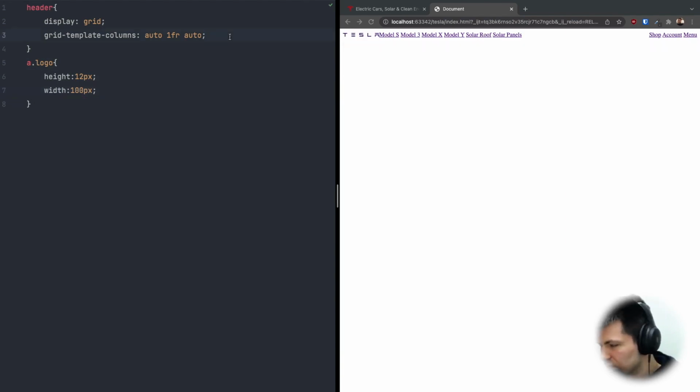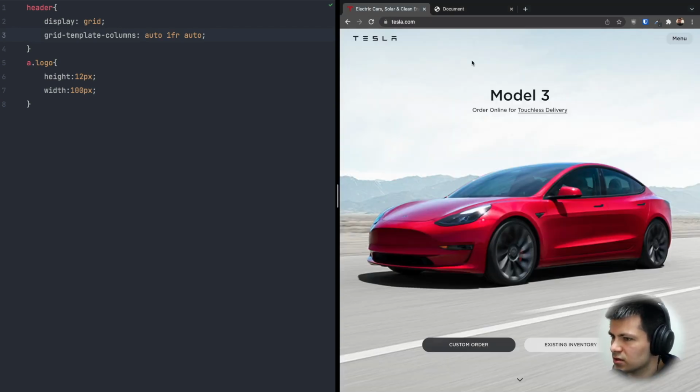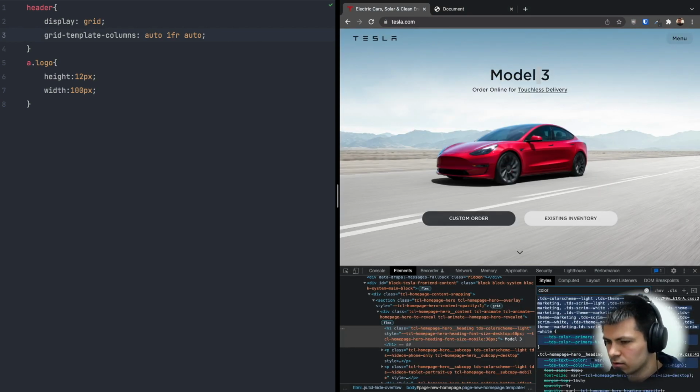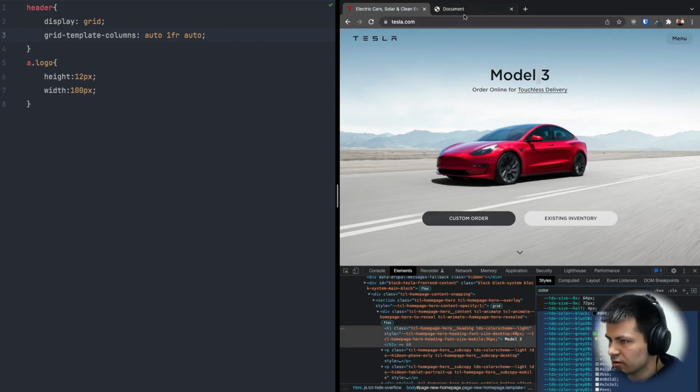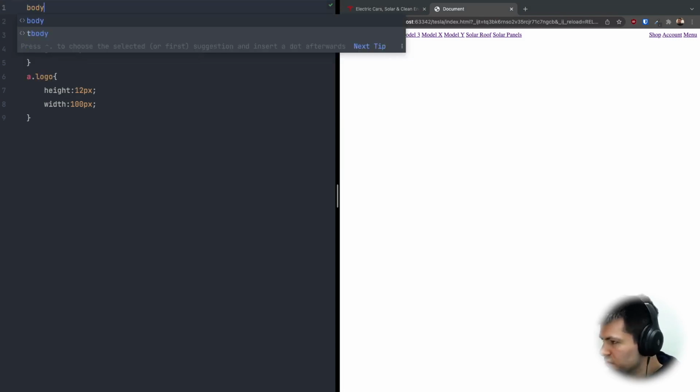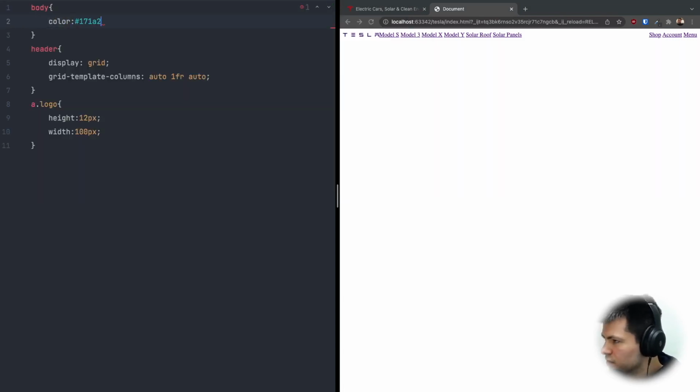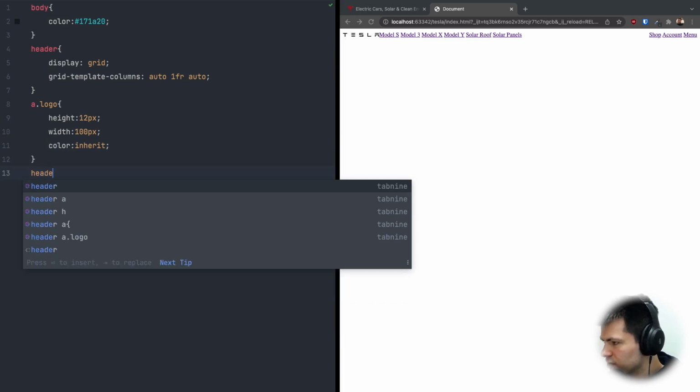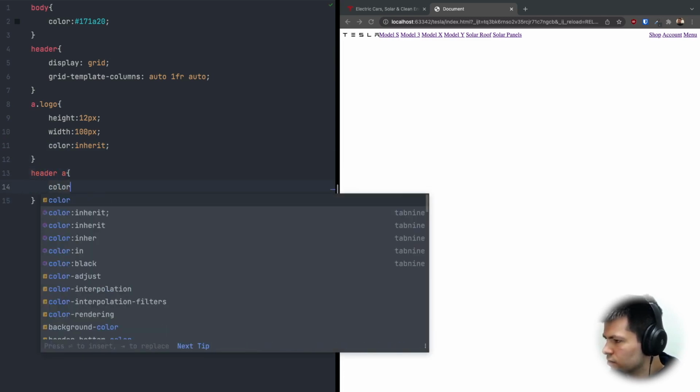Now inside our header, we don't want this purple color, but instead we want this Tesla black. So let's see what color is it. Color, and it's this. So I will copy and I will use it globally here in my body, color, and this. Whoops. And now inside our logo, let's do color inherit. So now the logo is black. And now for the links, let's do header a color inherit.